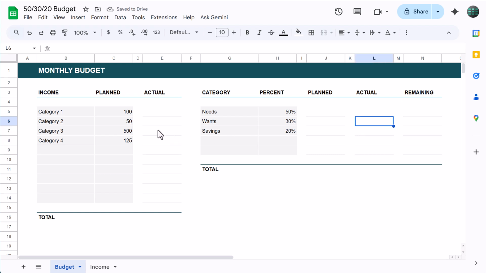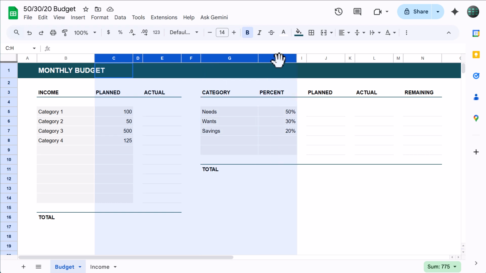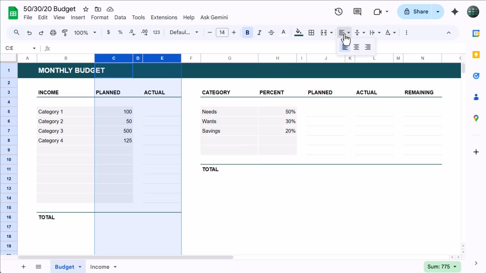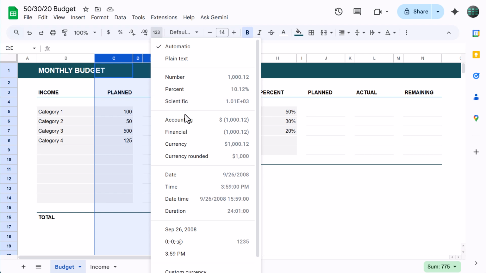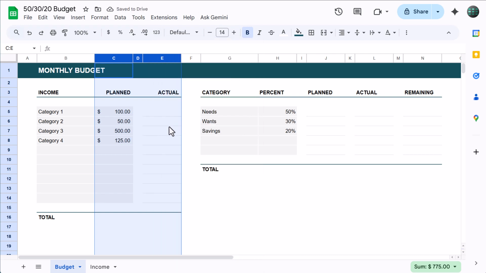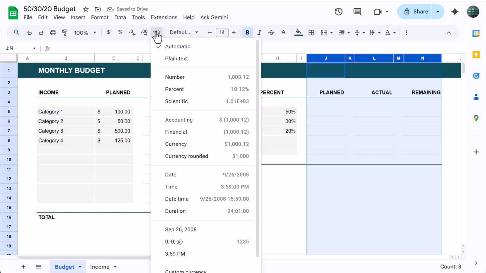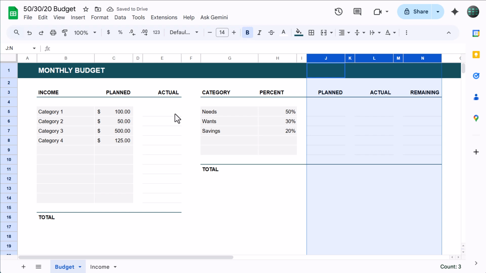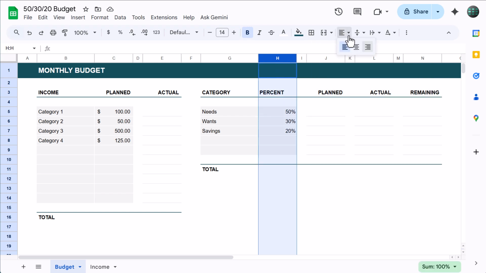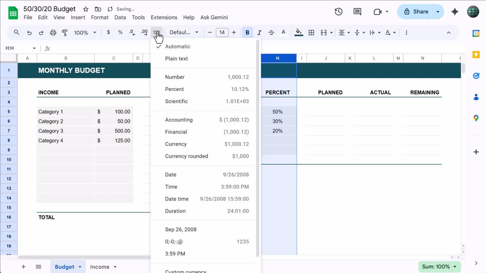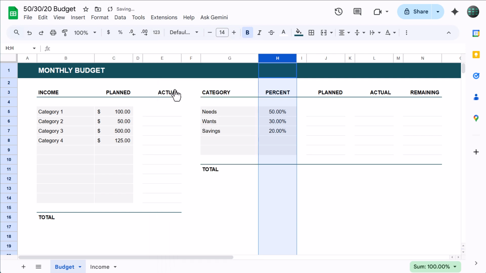Now for the number formatting. Select columns C through E, change the horizontal alignment to right, then click the More Formats button, which is the 1, 2, 3 that you see here, and select Number or Accounting. Then select columns J through N, change the horizontal alignment to right, click the More Formats button, and select Number or Accounting. Finally, select column H, set the horizontal alignment to center, click the More Formats button, and select %.